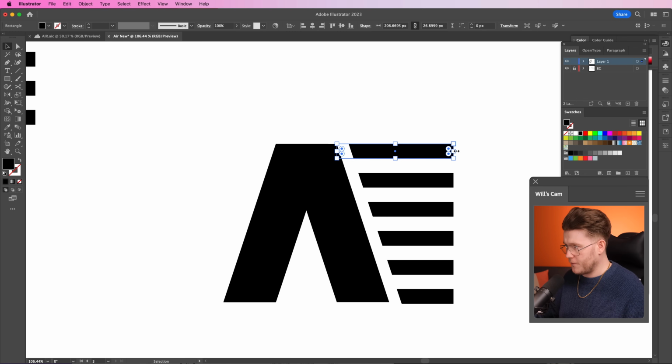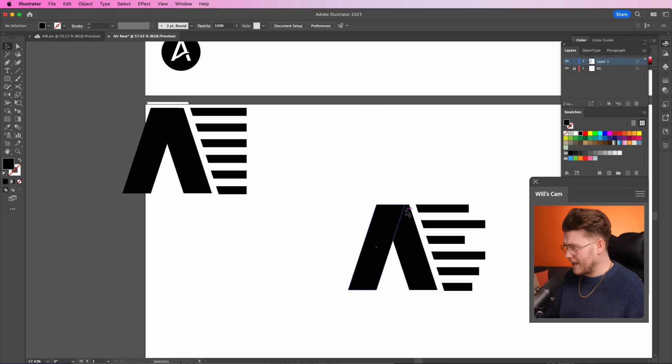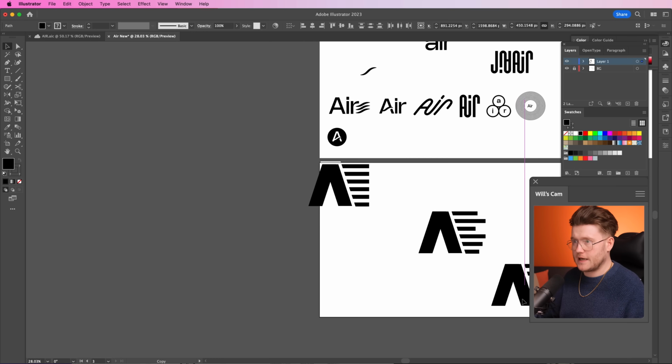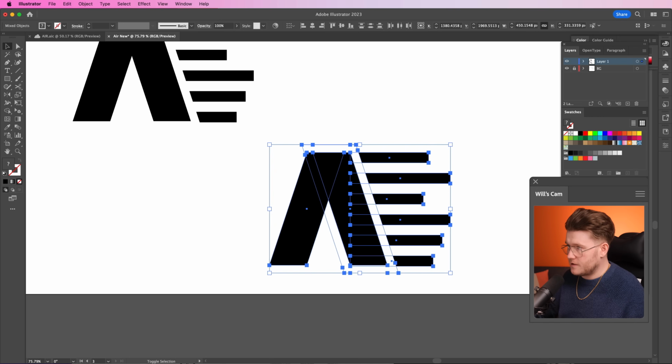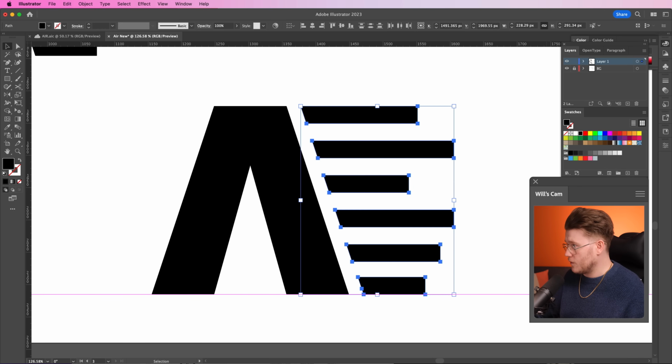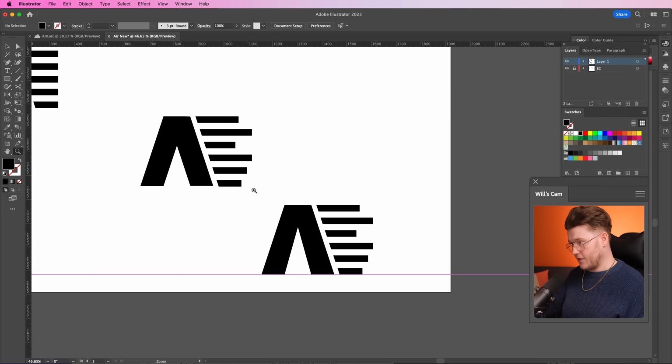Then we can mess around with these to give it a bit more pizzazz, make it a bit more nice. That looks okay. Okay, I like that, but there's a few things I need to do to it. Let's outline the stroke. Let's sort this out with the shape builder tool. Do you remember the days of just the Pathfinder? Pretty glad those are gone. Do this, make sure it's all aligned correctly. So now we've got the air movement, even though it's very blocky.